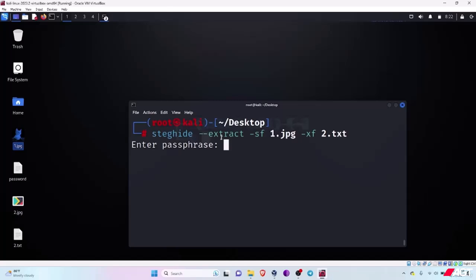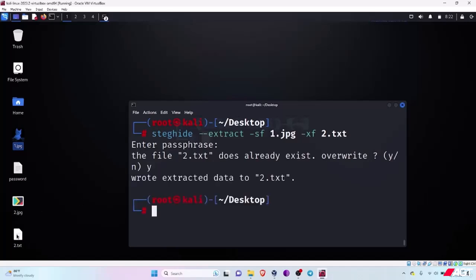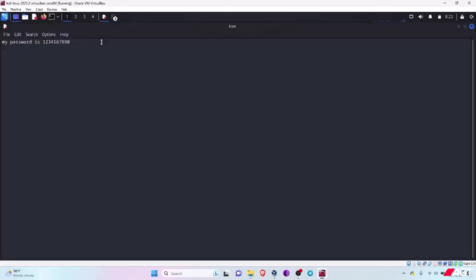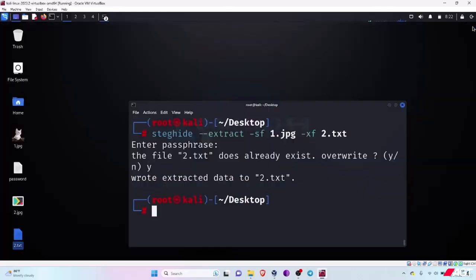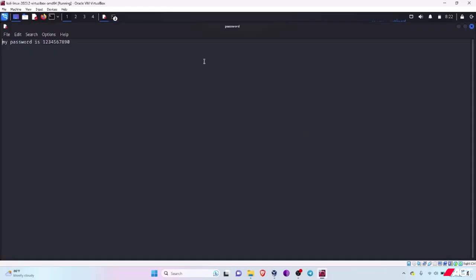Just type the password. It's saying that 2.txt does already exist. We want to override it. Okay, we will override it. Okay, we overwrote that 2.txt. So let's see what it contains. Yeah, it contains: my password is 1234567890, and even the password file contains the same password.